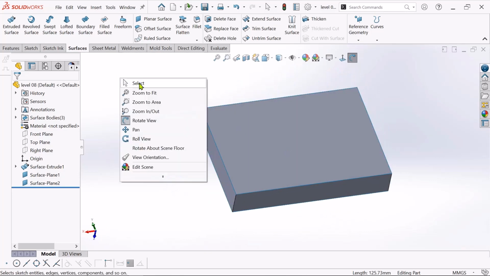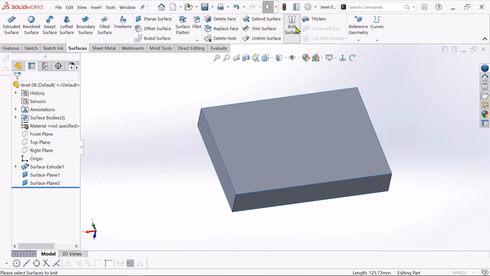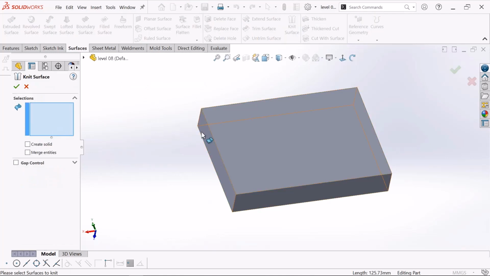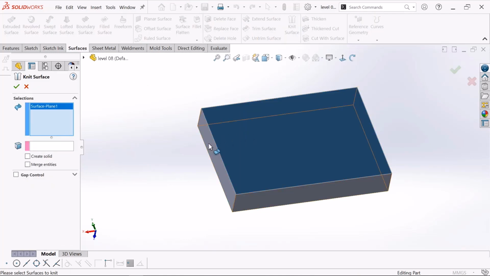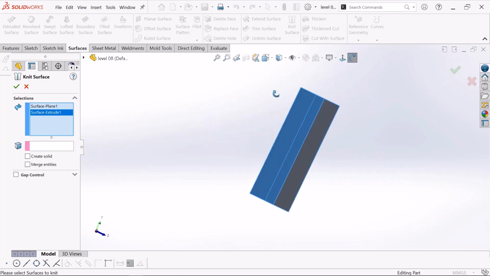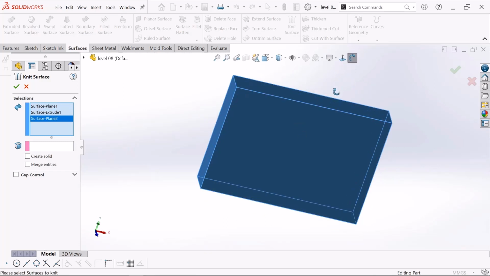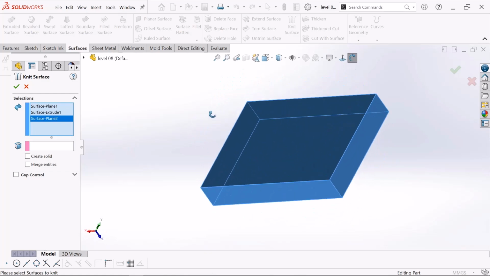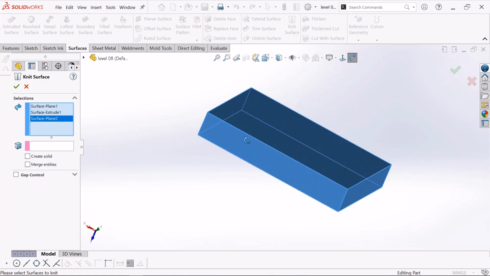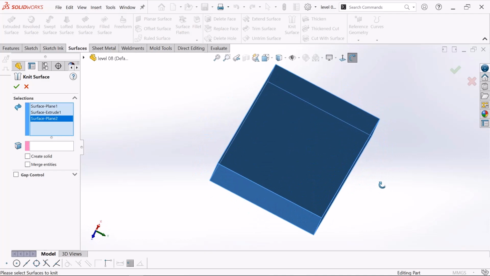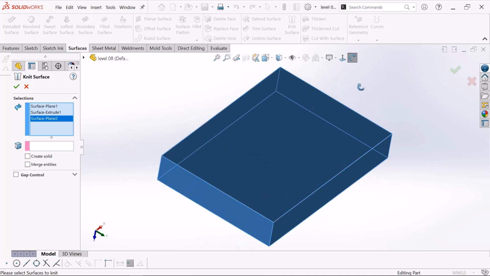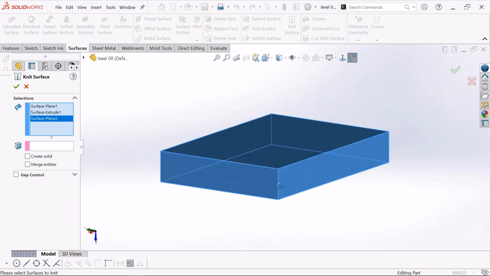Now go to knit surface, just click this surface and this surface and click this surface. Make sure you have to select all the surfaces. Yes, now we select all the surfaces.